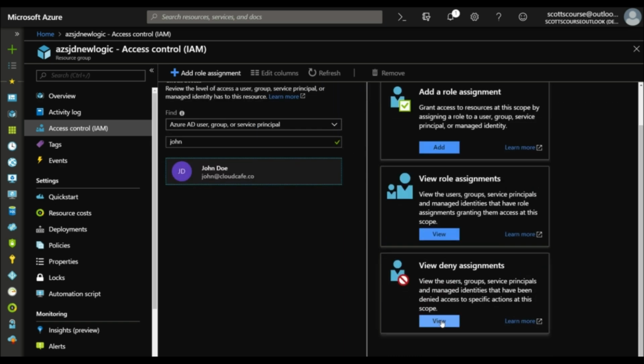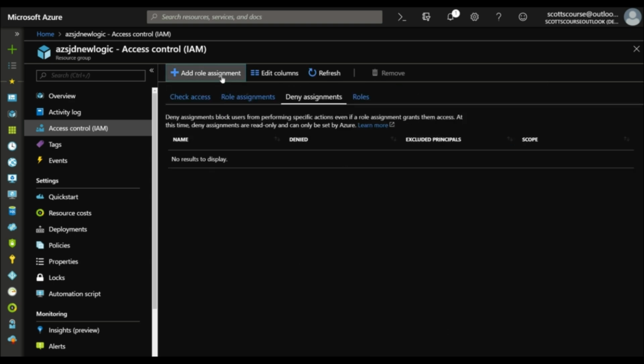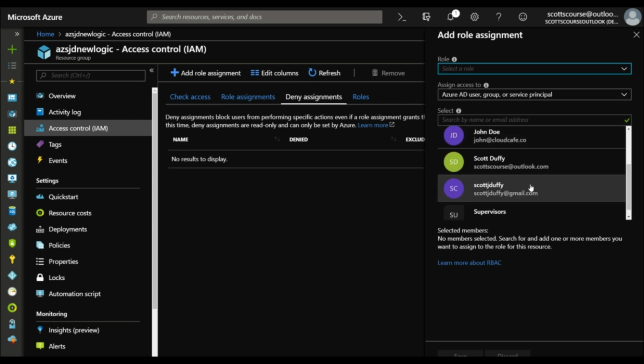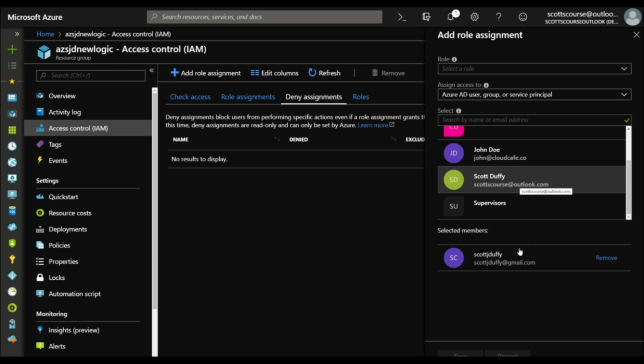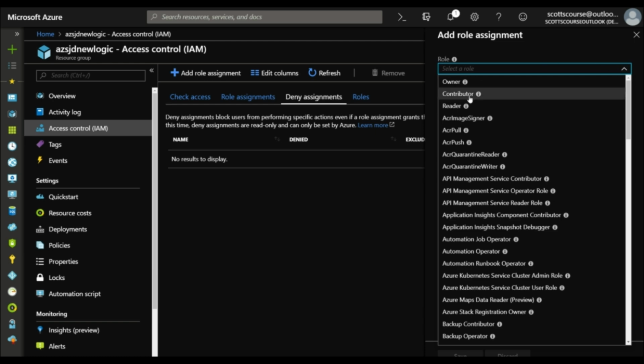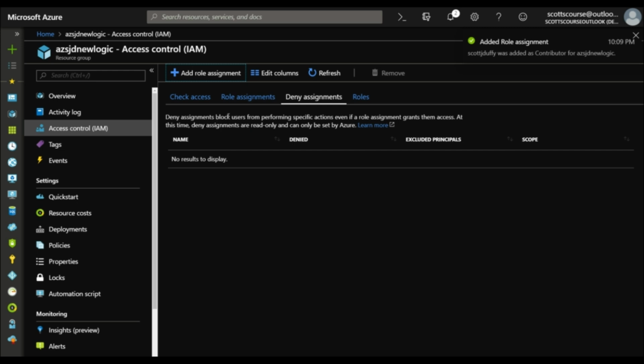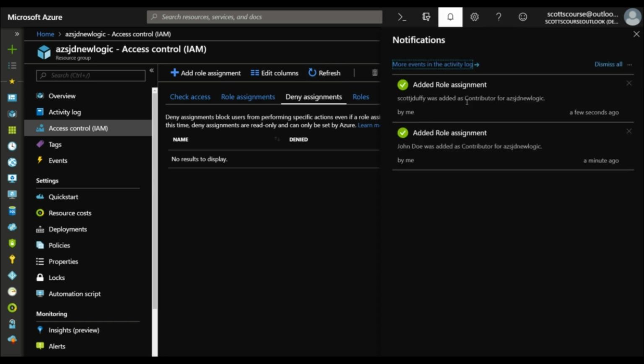Now we could obviously go in here, and if we wanted to ensure that somebody, no matter what permissions they have, that could be inherited, let's say that I want my other account specifically to be denied access. So my other account here is denied access as a contributor. It's almost an opposite. It blocks users from performing specific actions, even if they've got access through some other way. So Scott Duffy was added contributor.